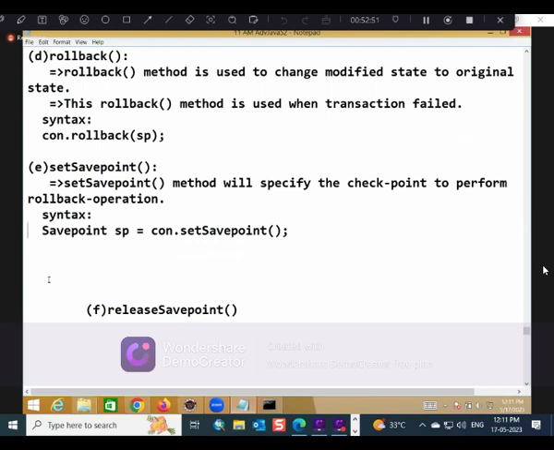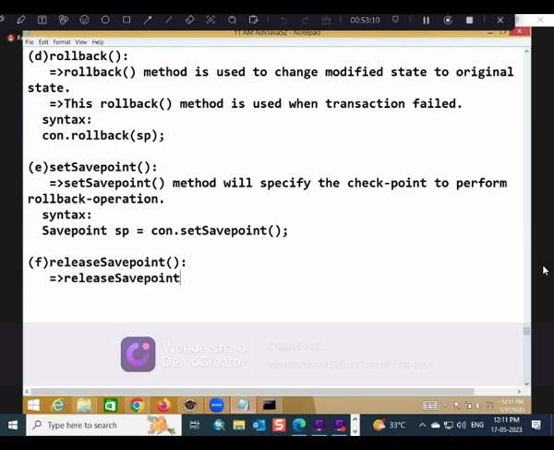Right. All of you understood savepoint? I'll show it in the program anyway. Now releaseSavepoint. If you want, you can delete the savepoints. The releaseSavepoint method is used to delete the savepoints. Syntax.